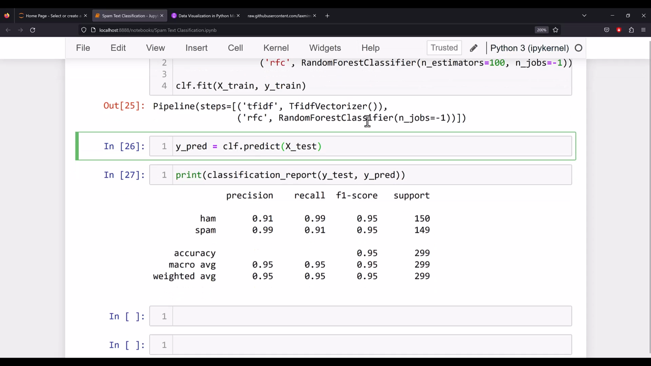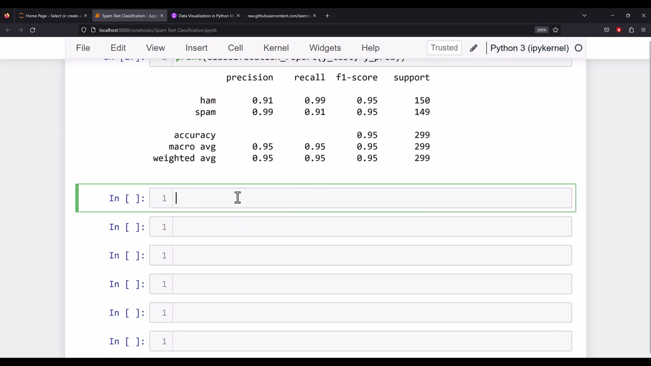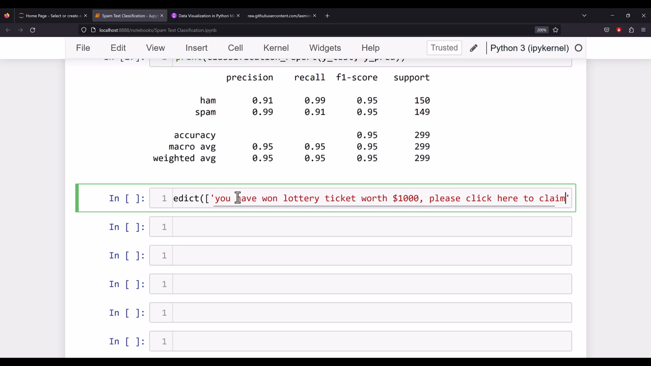If you use large language models or transformers, you should be able to get better accuracy than this. Let's do a sample test to see if our model is doing well or not. I write clf.predict, and then here I write two sentences. You have won lottery ticket worth 100 USD. Please click here to claim.